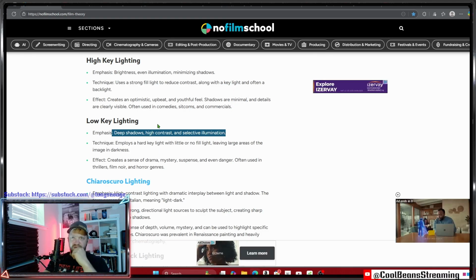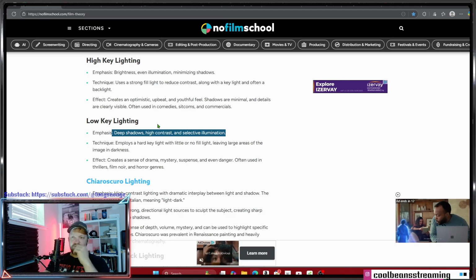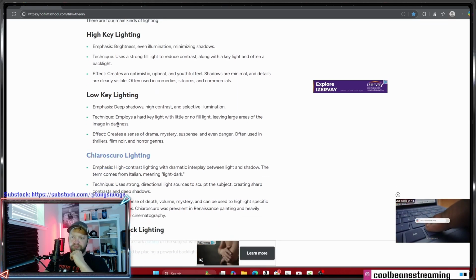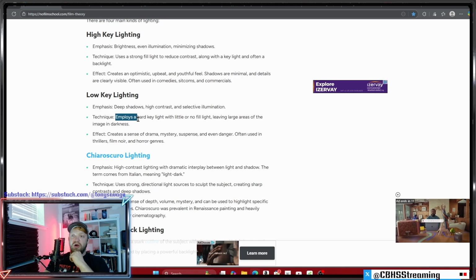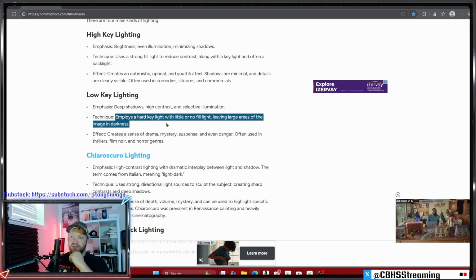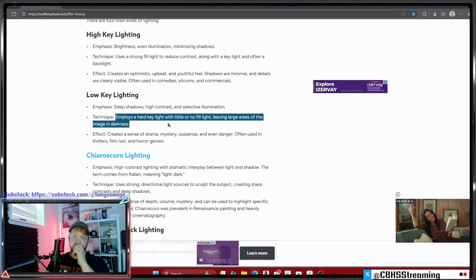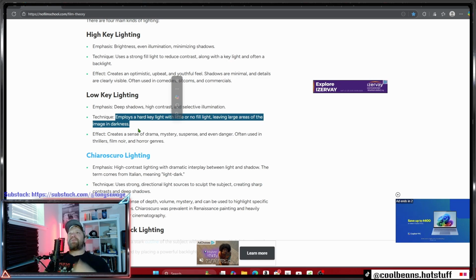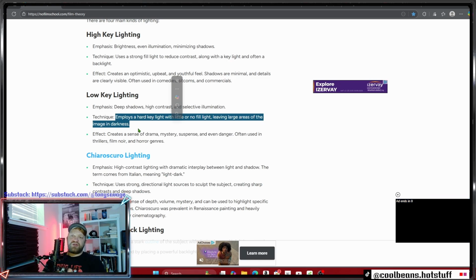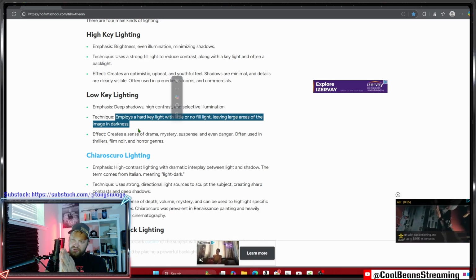But from the videos that I watched, not the same thing, okay? The technique employs a hard key light with little or no fill light, leaving large areas of the image in darkness. Okay, so think of, and this is kind of why we went over chiaroscuro lighting. Chiaroscuro is very much kind of like the middle ground.